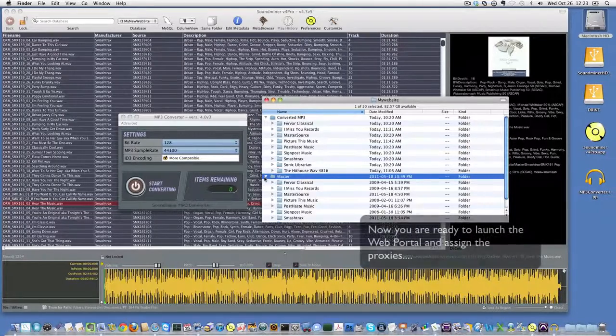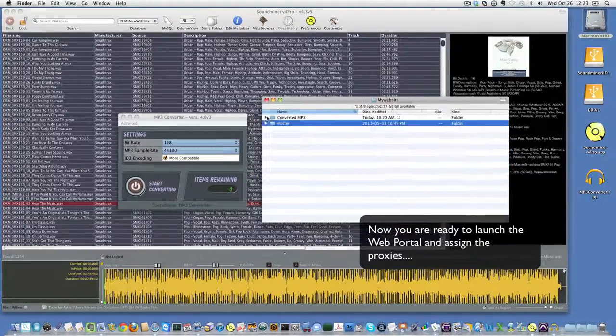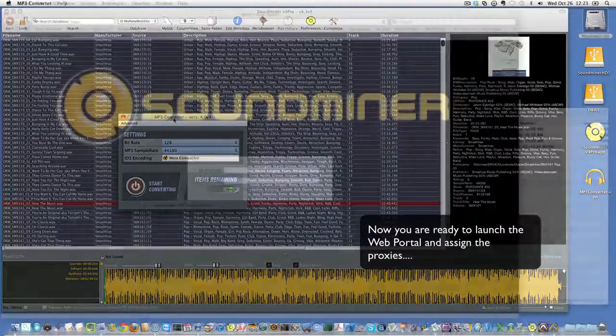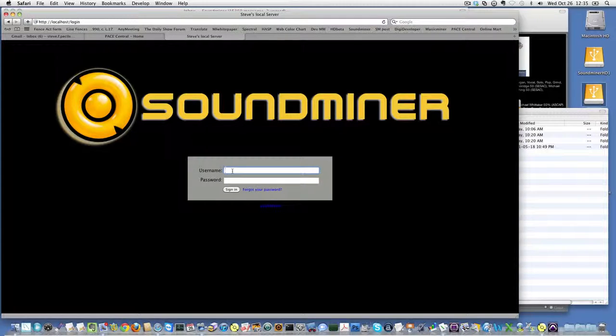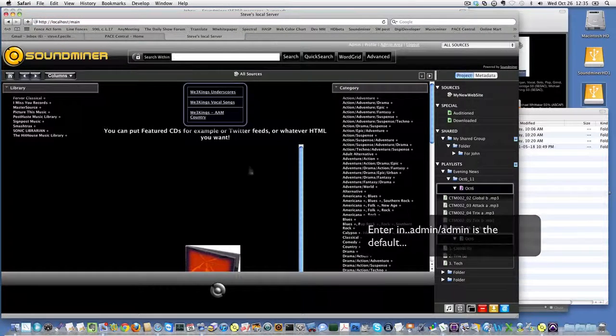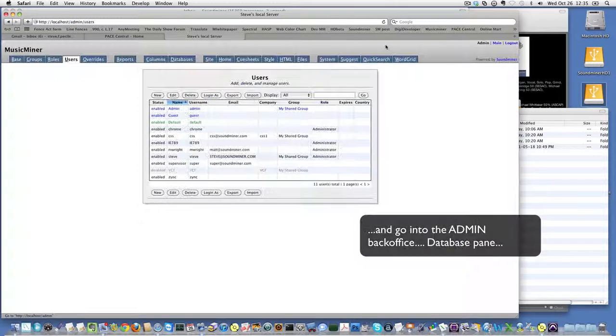So now we're ready for the third step, and that is to go into the web portal. Launch your web portal and use your admin password to get in. Okay, now once you're in, go up to the top where it says admin and go into the back office. That's where you can control things.